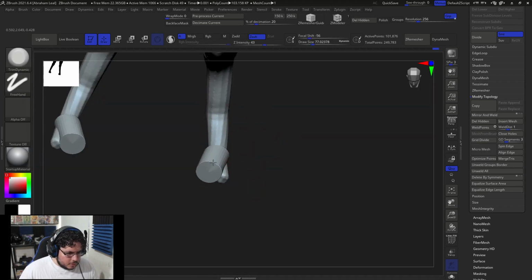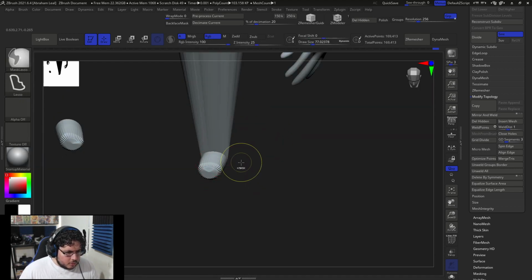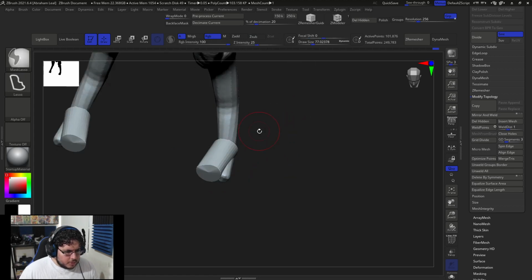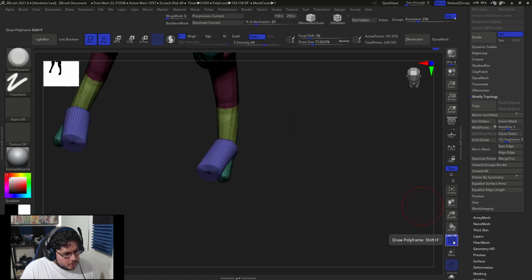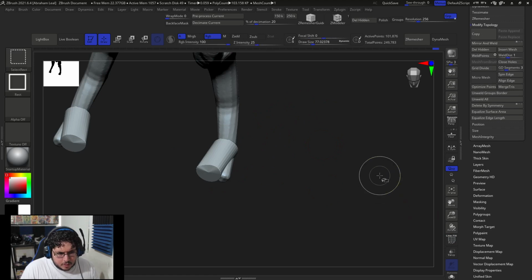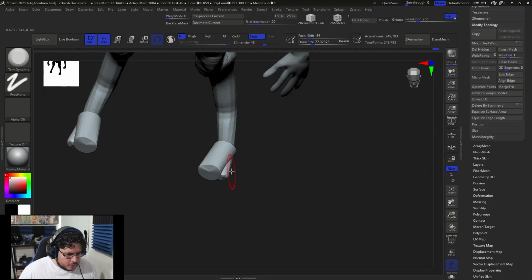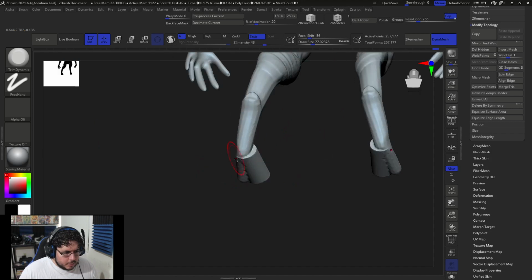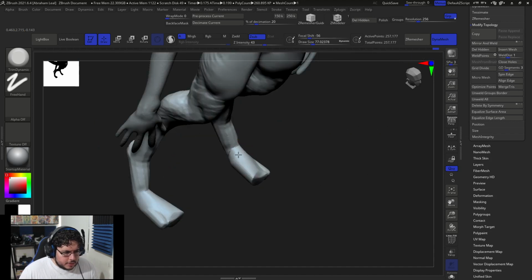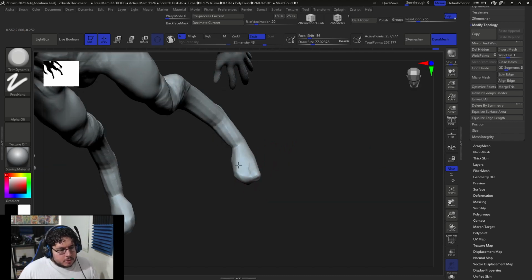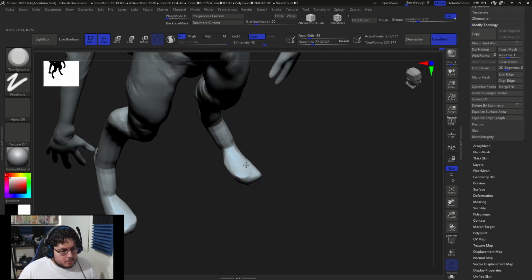And now we can use trim dynamic, dynamesh. Whoa, what happened there? That's weird. There we go. I think it was because things were hidden. Let's do dynamesh. There we go. So now we get a little bit more volume there. You could also use your insert brush to, what's the word, to insert a base foot.